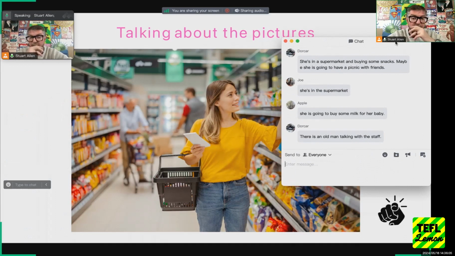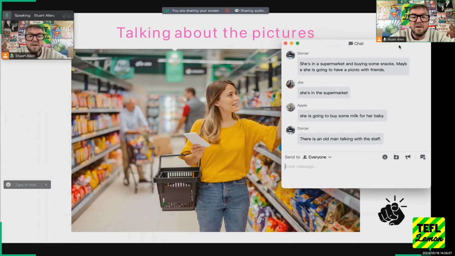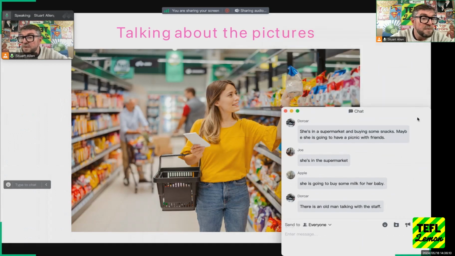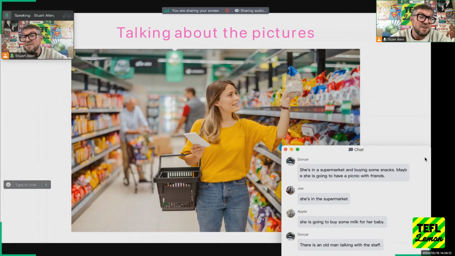Why is she in the supermarket? Maybe she's looking for some milk to take home for the baby, right? And then you can take it away from the supermarket. So there's so many things you can talk about.